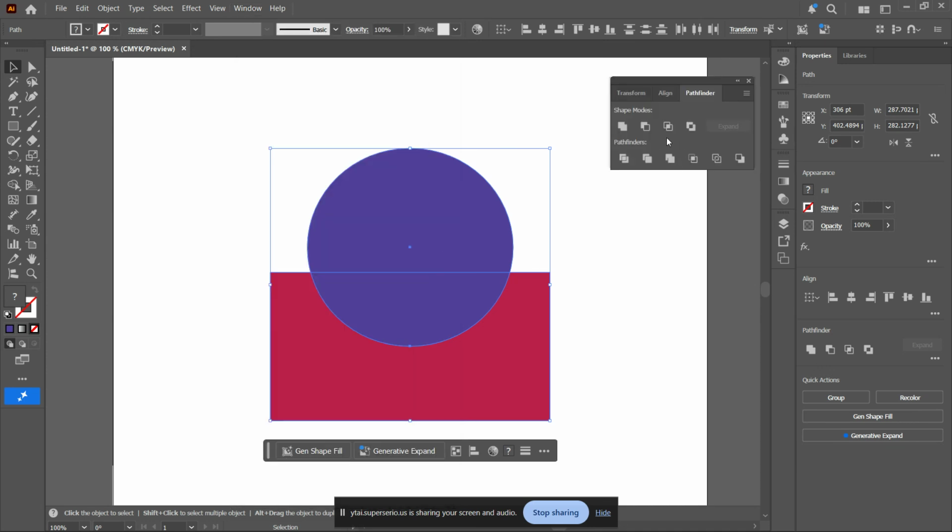Inside the Pathfinder panel, look at the top row under Shape Modes. You'll see options like Unite, Minus Front, Intersect, and Exclude. The one we need for subtracting shapes is called Minus Front. Go ahead and click on Minus Front.